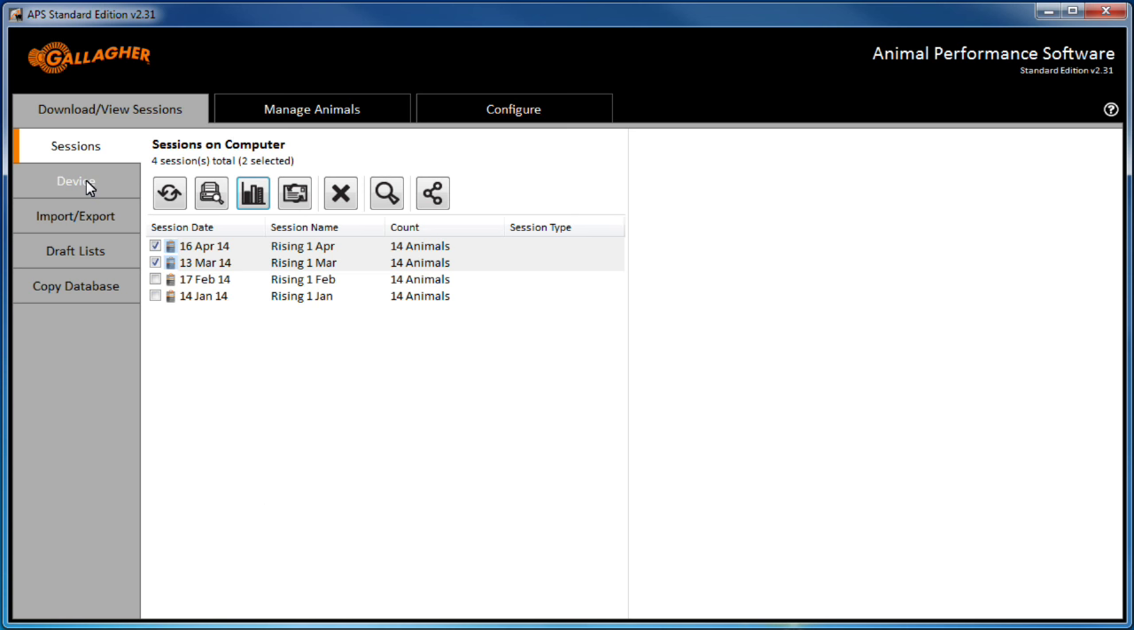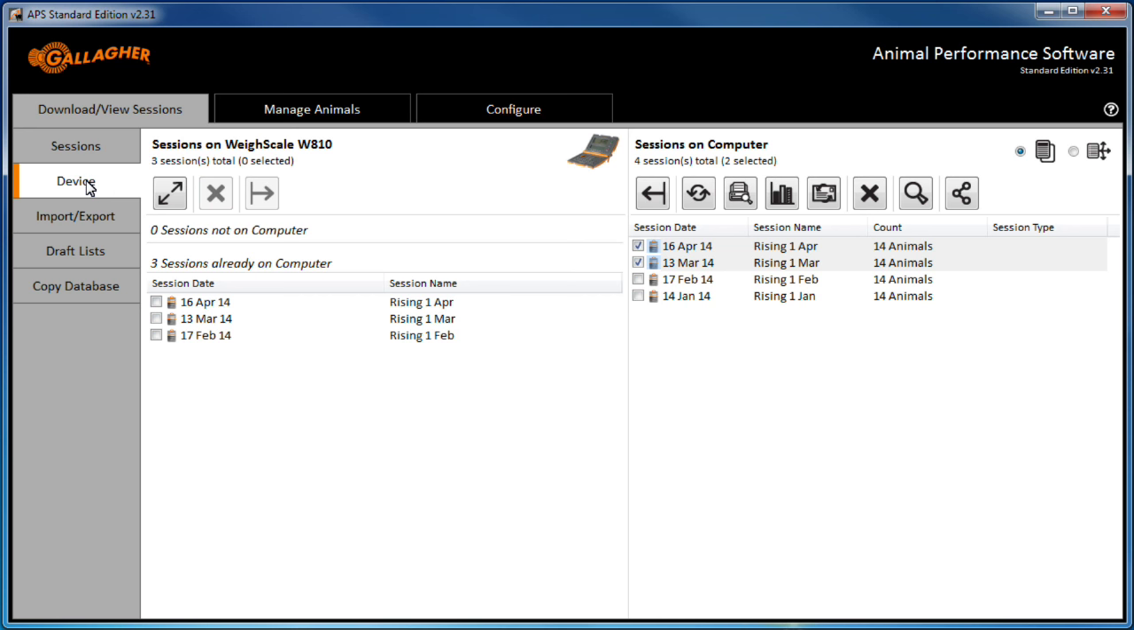I can compare session average gains by selecting comparable sessions on the left and clicking the graph button above. To copy a session from APS to the scale, return to the Device tab and select the session from the list in the right-hand pane. Then click the Copy Sessions to Device button.